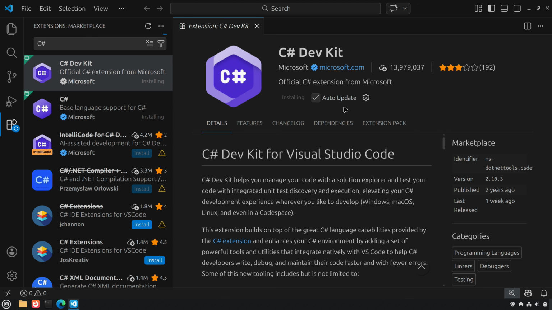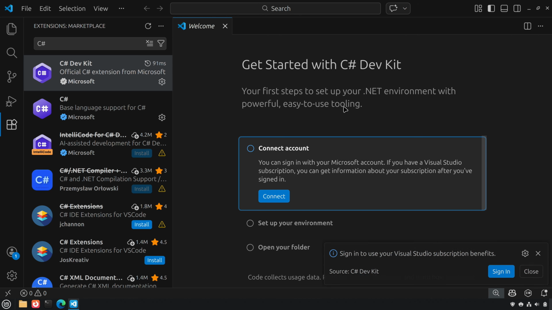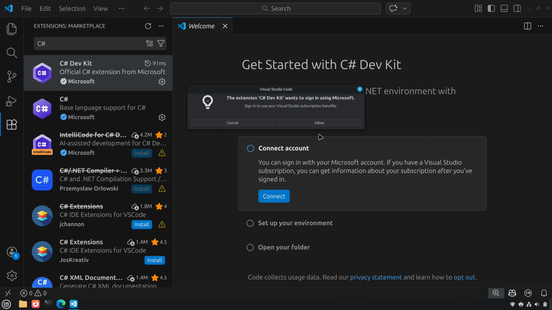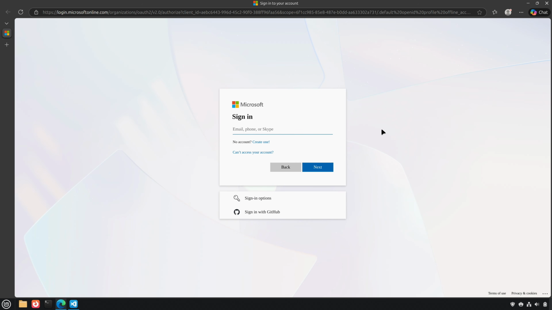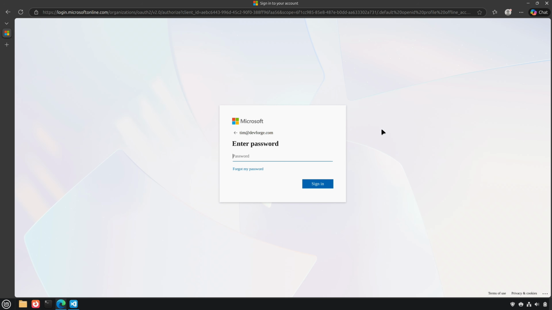When this installs, one of the things it's going to ask us for is a login right here. Sign in to connect your account. And you say, yes, you want to allow that. And so I'm going to log in here with my account. It's going to ask for my password, which is long.